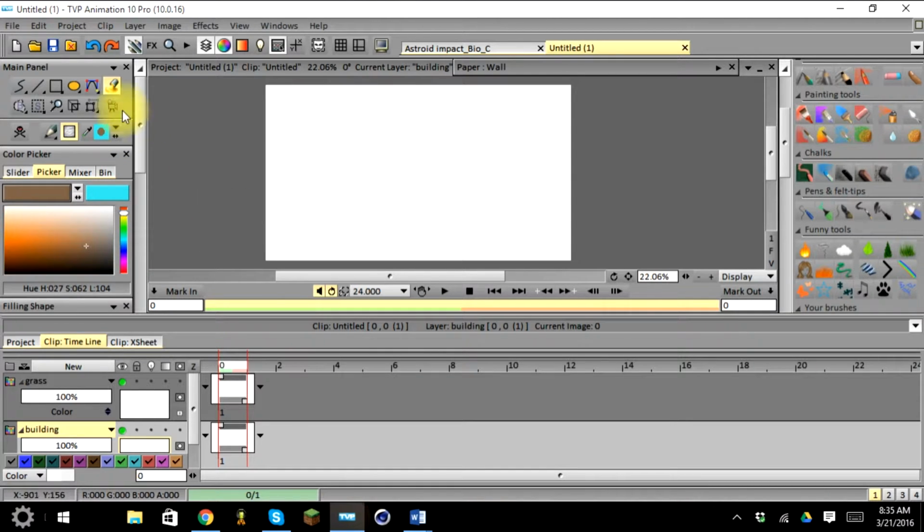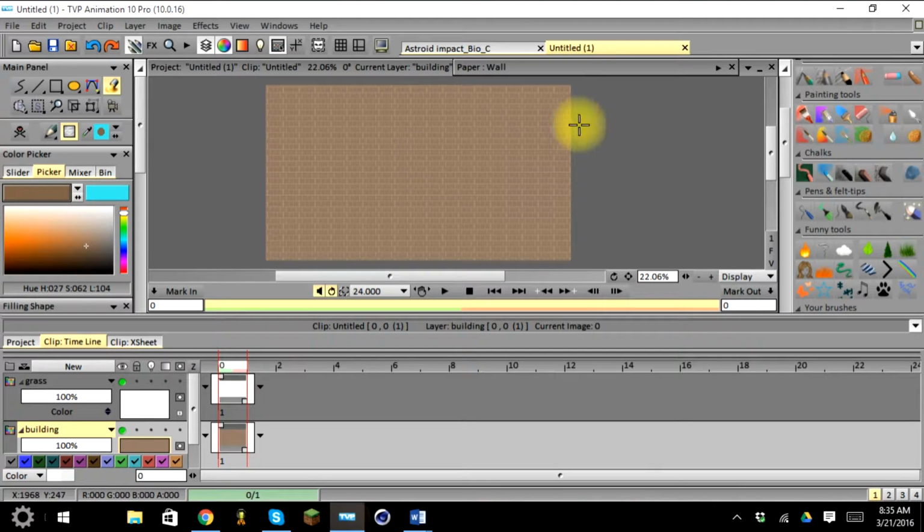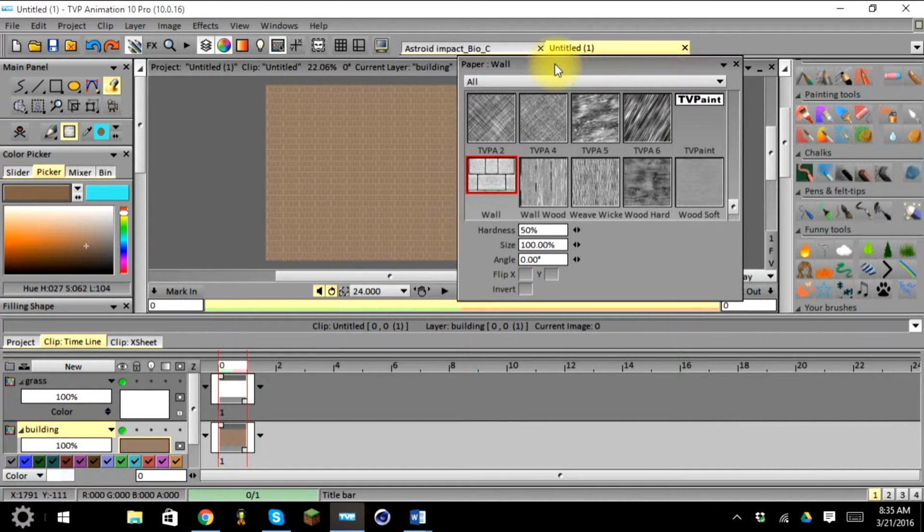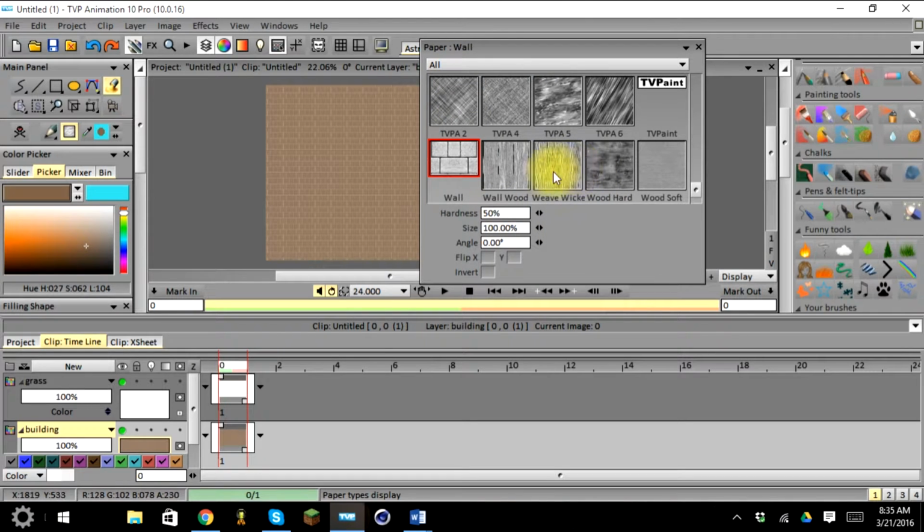So I'm going to go ahead again and make sure that my flood fill is selected and that my paper is selected, and also I'm on the right layer. So I'm going to click on this, and as you can see, it created a nice light brown brick building. Now, as I showed you earlier, if you go back to your paper pop-up menu, right here where it says size, you can increase this and it will create a bigger texture on your object.